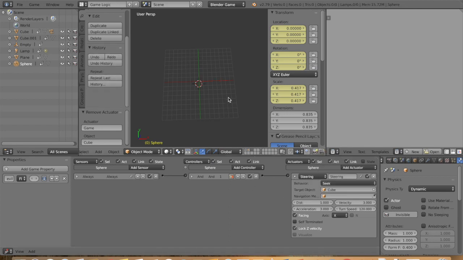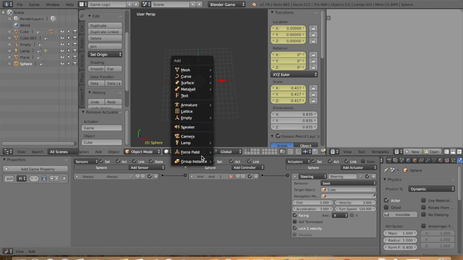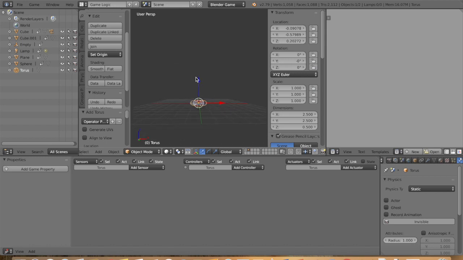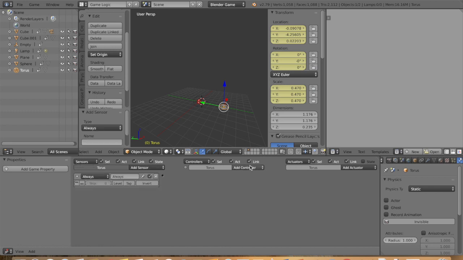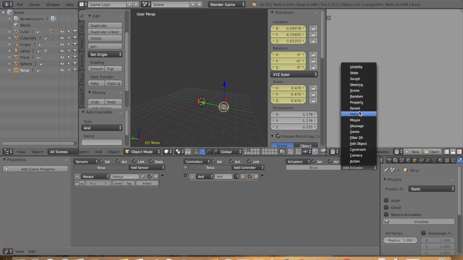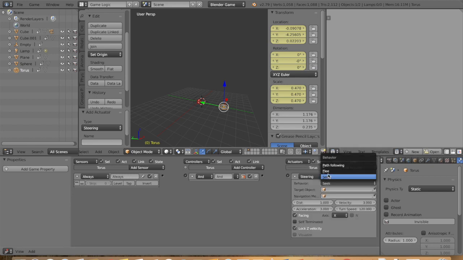But if you want, again, as I said, Shift A, add this thing, and maybe add this thing. Maybe you could have steering and flee from cube.